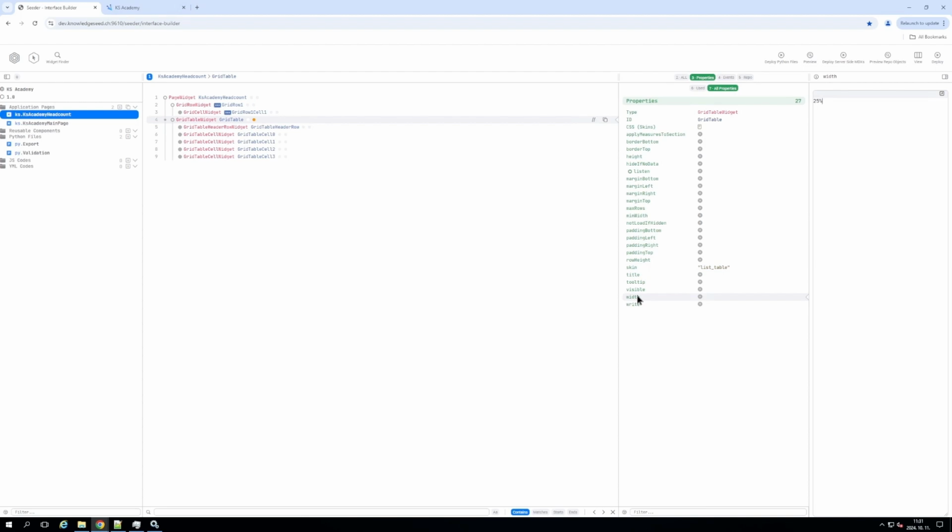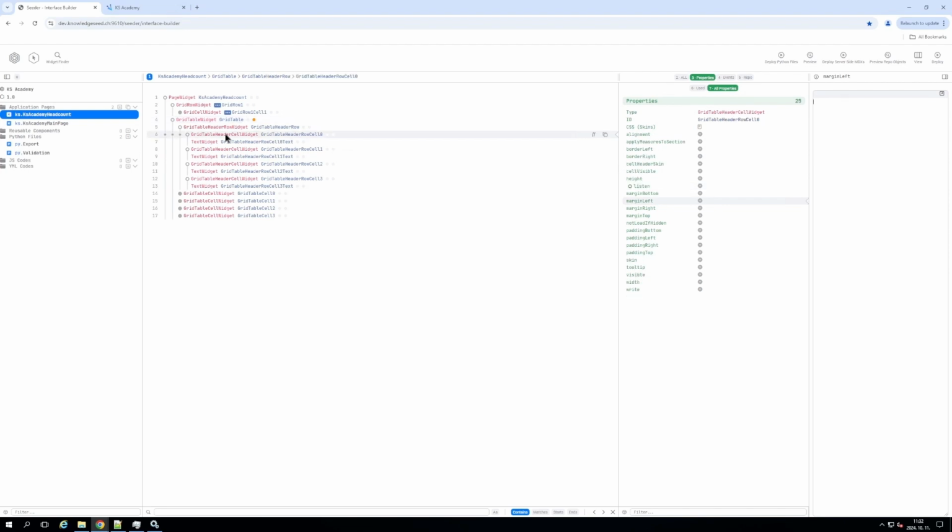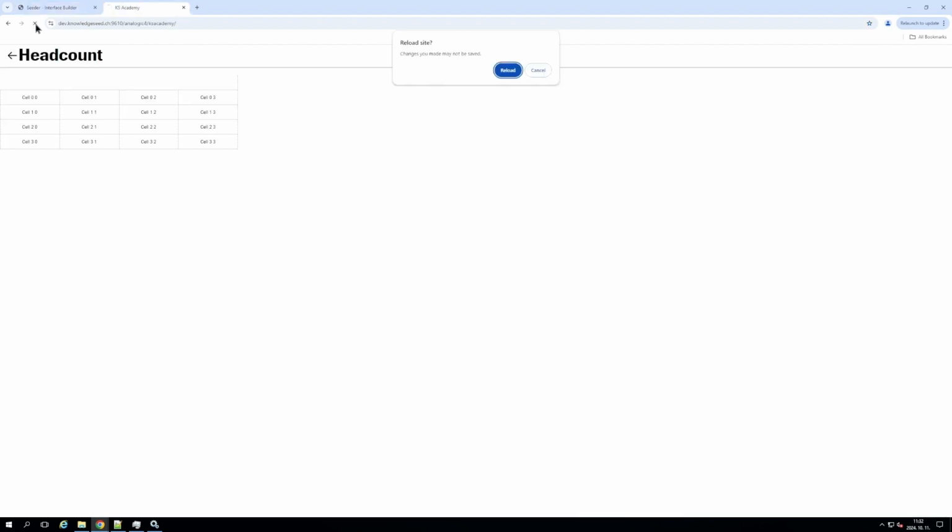I will set a 25% relative width and a 20 pixels top margin for the grid table, and I think that's all I have to do. Now let's adjust the grid table header cell widgets. I set 10% width for the first one and 4% for the others. I press deploy and reload the application and can see our grid table. It is smaller and more readable.